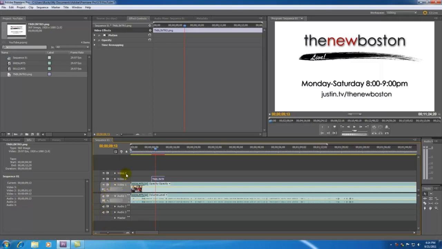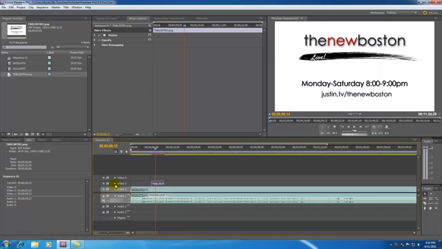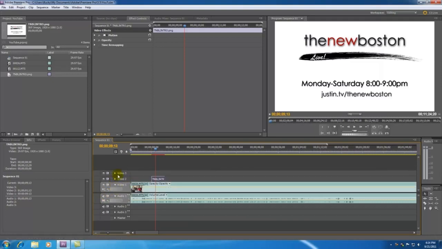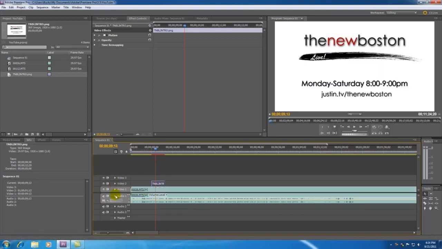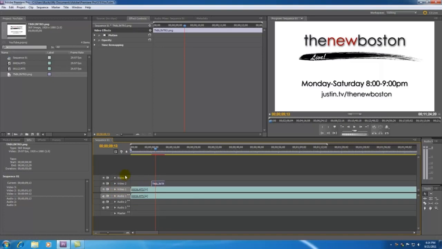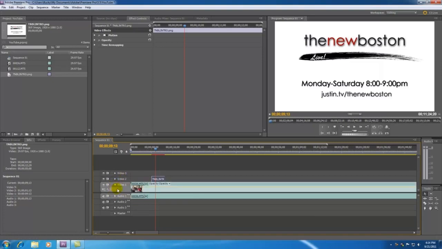Aside from that, you can also collapse and expand the tracks by using this little arrow. Maybe you have a bunch of video tracks and you don't want them big like this, so you might want to go ahead and collapse everything, or you might just want to collapse the audio and expand the video. Maybe you find that easier to work with. It's really up to you.